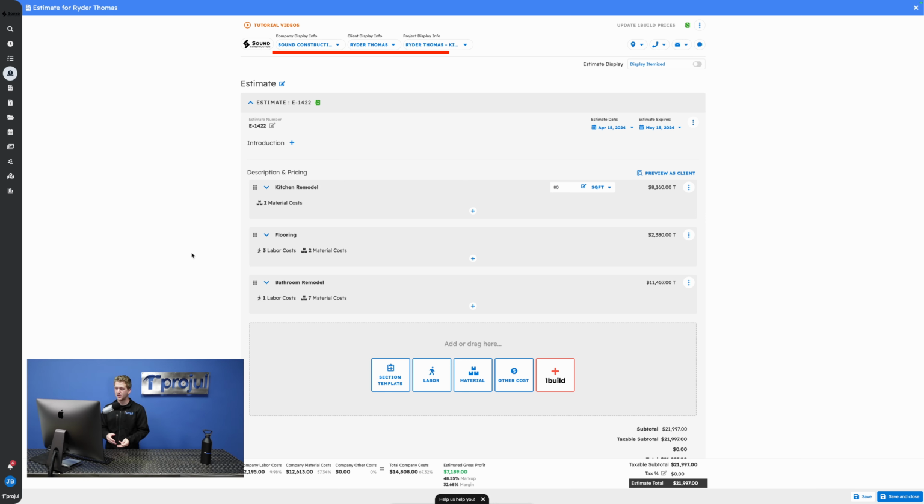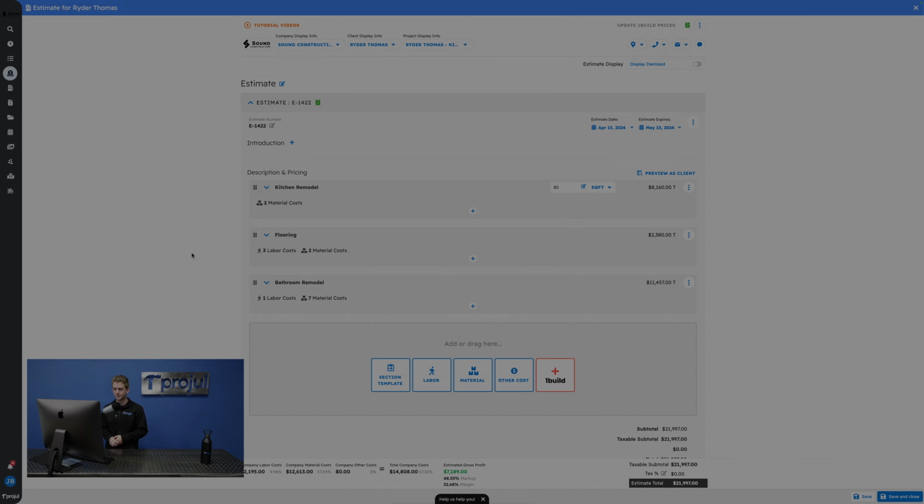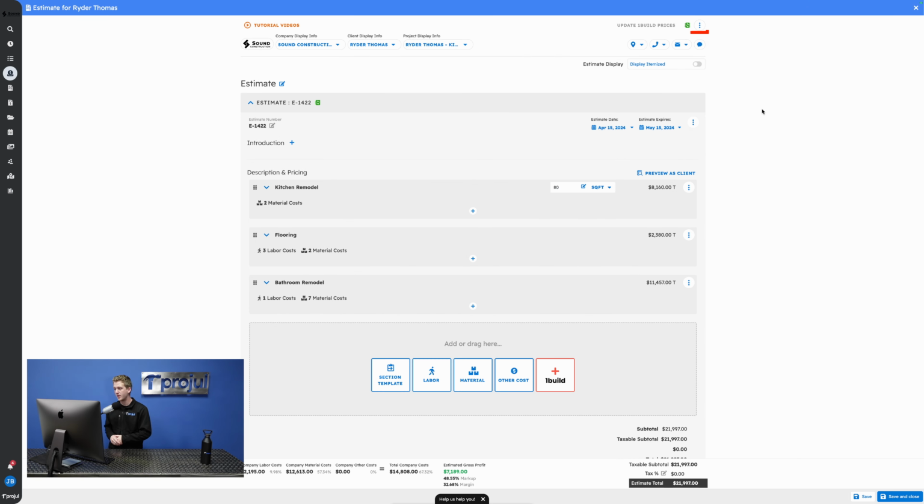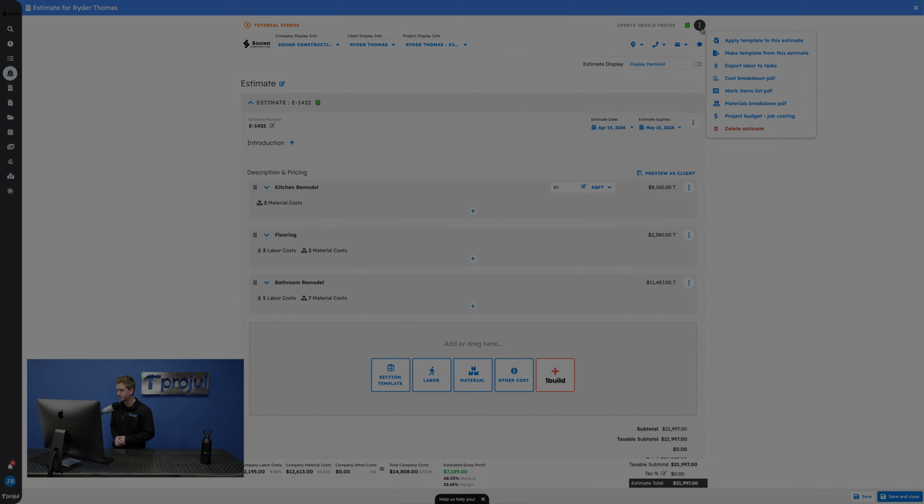Next, you'll see the company, client, and project display info, which is brought in by default based on what project it's linked to and your company settings. But again, these 3 options can be adjusted on a per estimate basis. Next, you'll notice a 3-dot menu on the top right of this estimate. From here, I can apply and make templates from this estimate. This will allow me to make a template that includes both the introduction, description and pricing, all my sections, contract details, photos and files, everything about this estimate, which can be saved for future use.